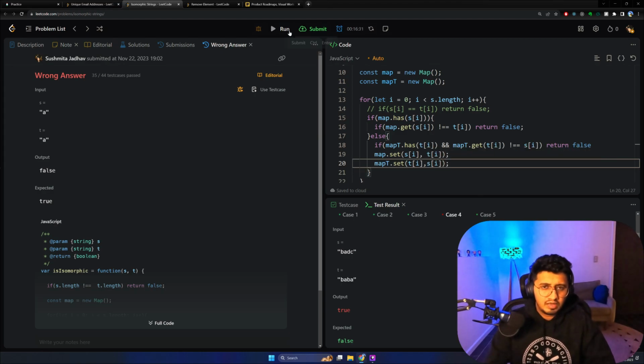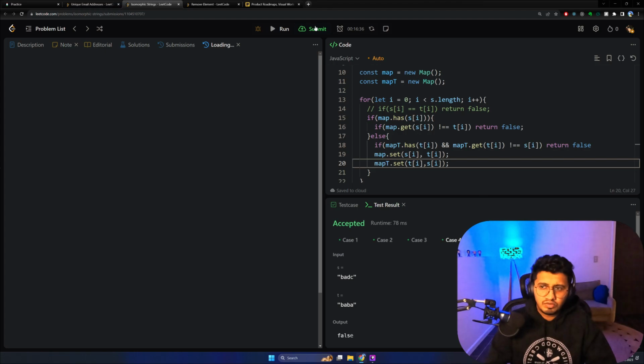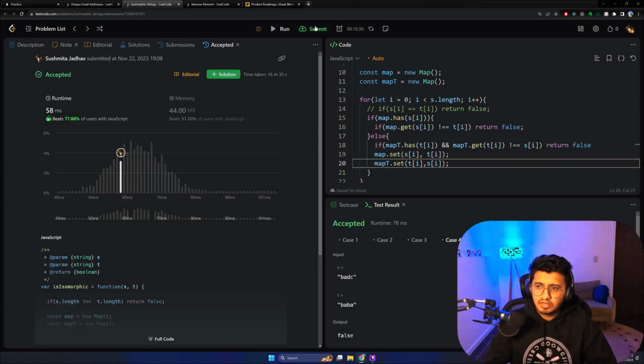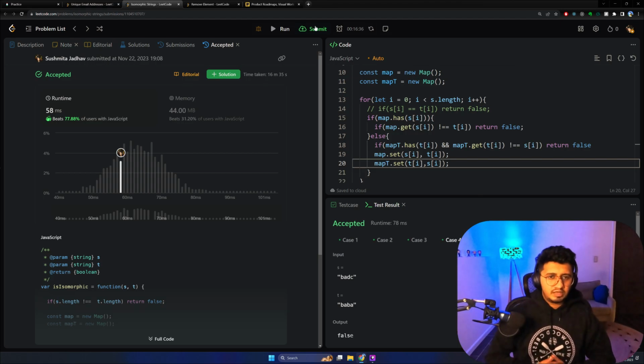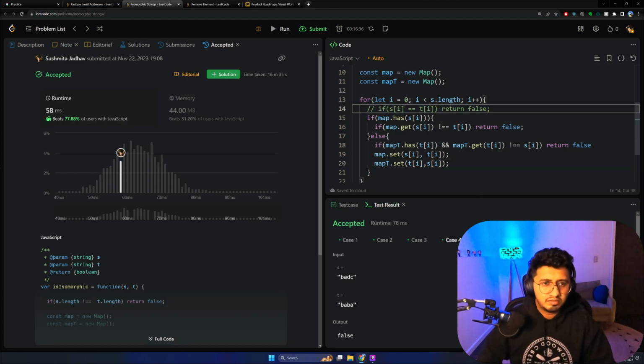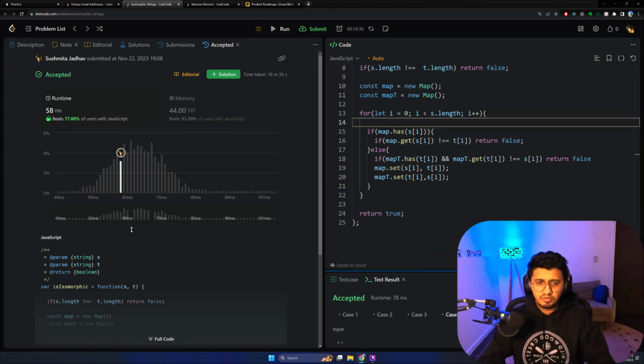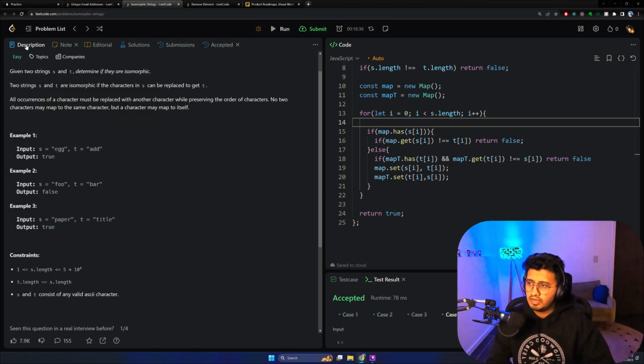Okay, so if I run this now, it should work. Yes. Okay. It was a tricky one. But a slight change using two maps solved this problem. A good question. It kind of got me. 16 minutes into it, it almost got me.